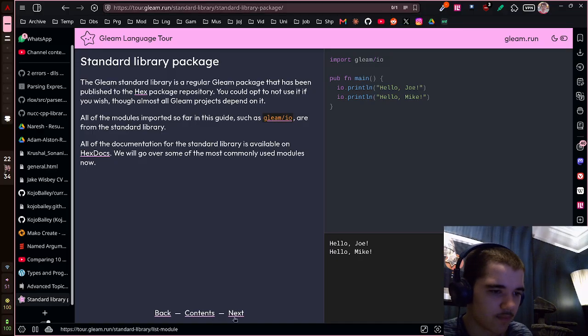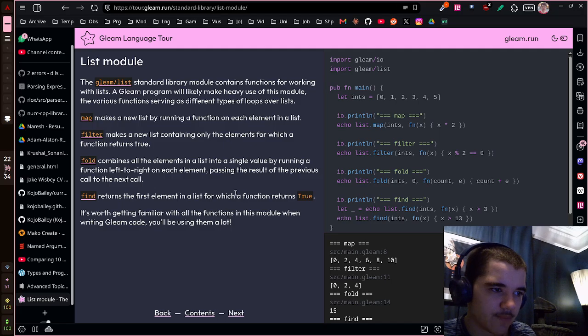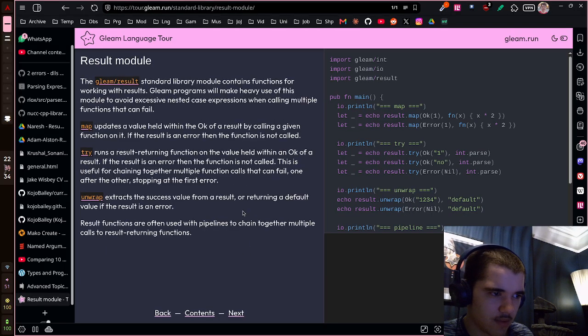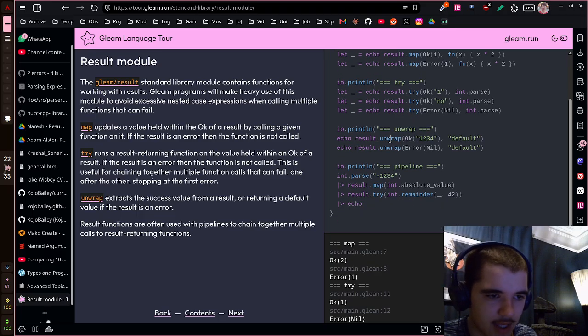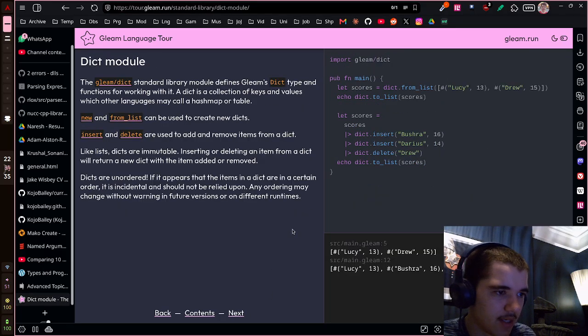modules now. Sure thing. The list module gives you list functions. Okay. Yet you can still use lists without importing list, which is a bit funky. Just another module thing. Okay, looks normal. Result module. Try. Okay, so you got like your bind. No, not really a bind, but you got your try. And unwrap. And map.